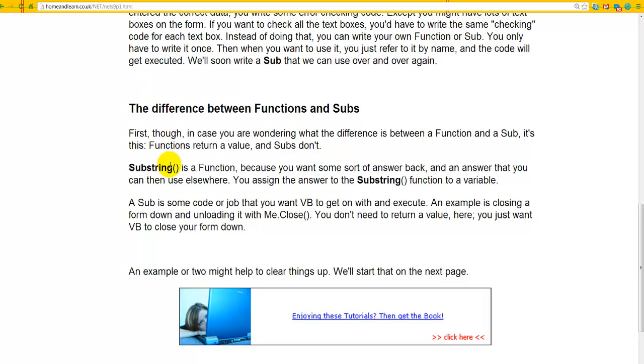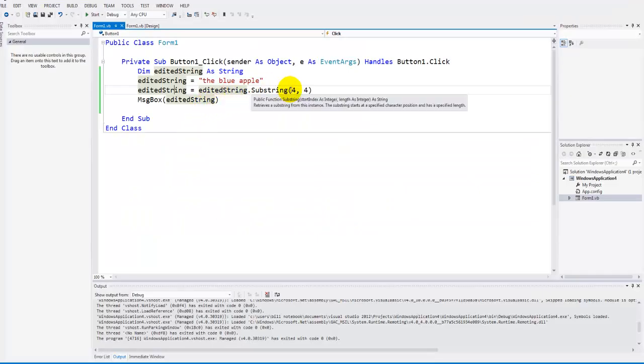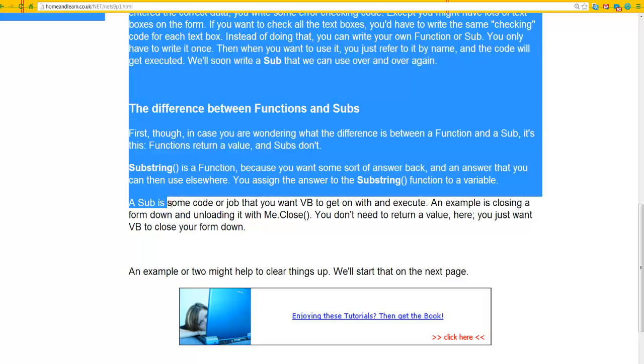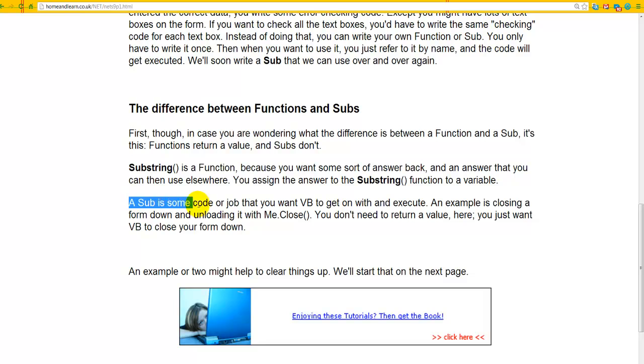So substring is a function, right? Because it returns a value. You saw here this returns a value. In fact, I picked up that value in here. On the other hand, a sub is some code or job that you want VB to get on with and execute. An example is closing a form down and unloading it with Me.Close. So that will close down the form. You don't need to return a value here.